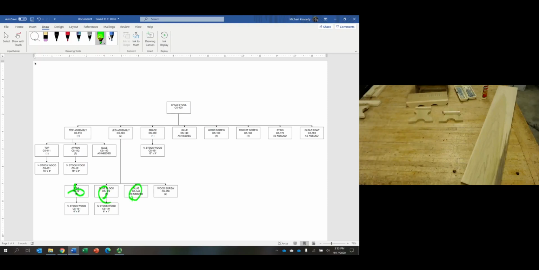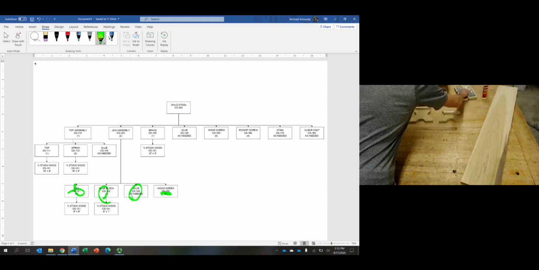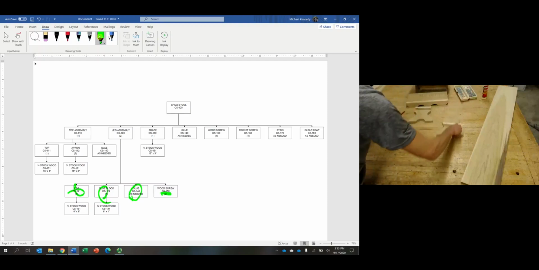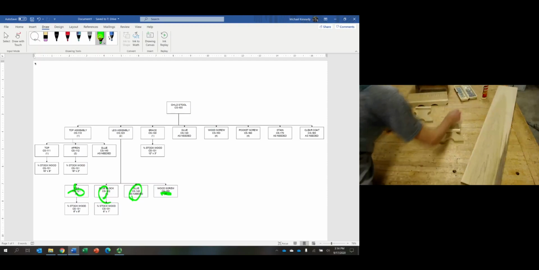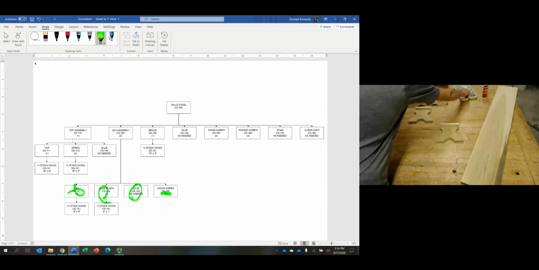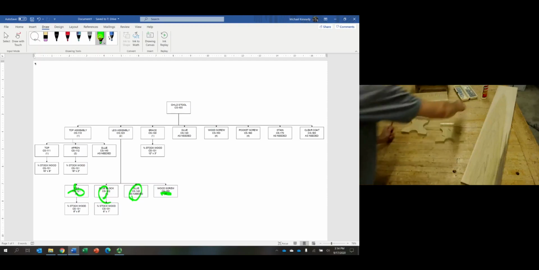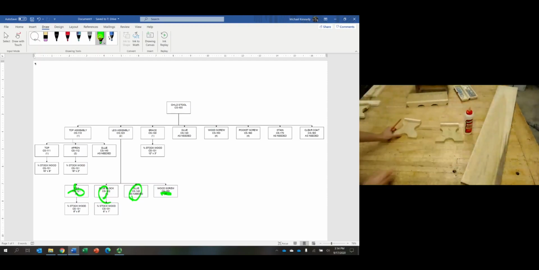Now I'm going to need some glue, and I need 2 screws. For this one, we're going to use these screws right here. And then again, we're making 2 of these. So there's 2 screws for this one, 2 screws for this one. And I'm going to take the glue again.